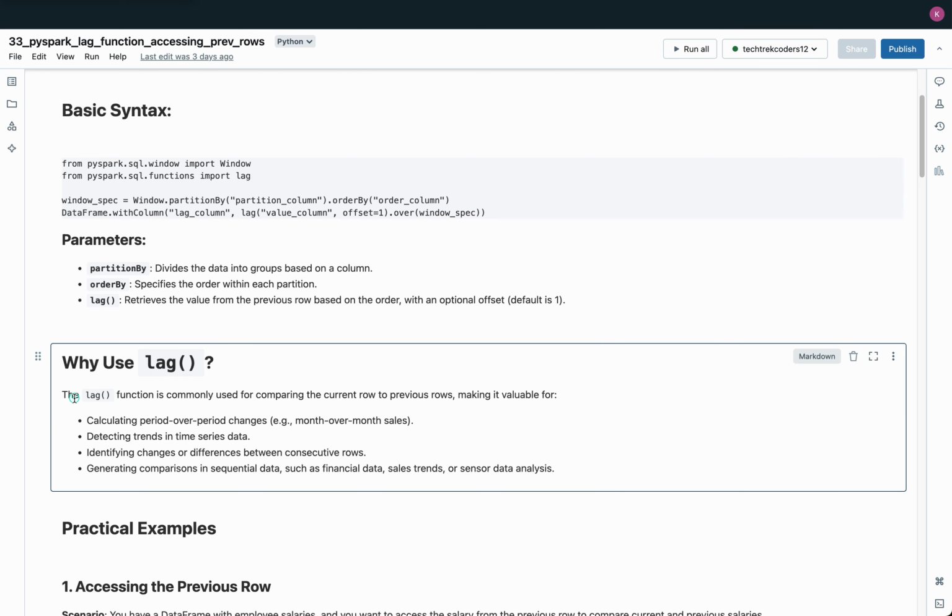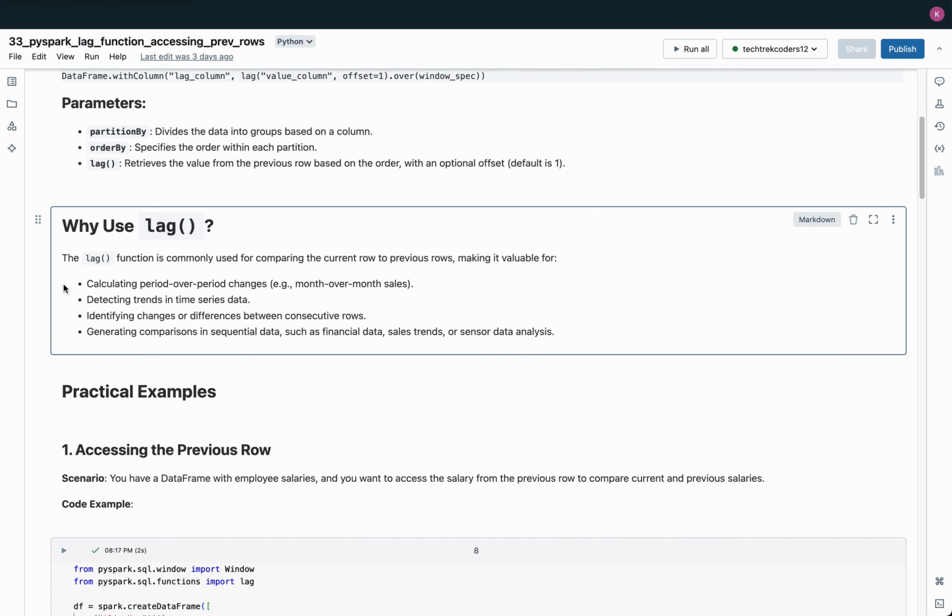Why use lag? The lag function is essential when you need to compare the current row with previous rows, especially in situations where understanding changes over time is critical. One of the most common use cases is calculating period over period changes, such as comparing month over month or year over year sales figures. By accessing the value from a previous row, the lag function allows you to easily compute the difference or percentage change between consecutive time periods, helping to identify growth trends or declines.